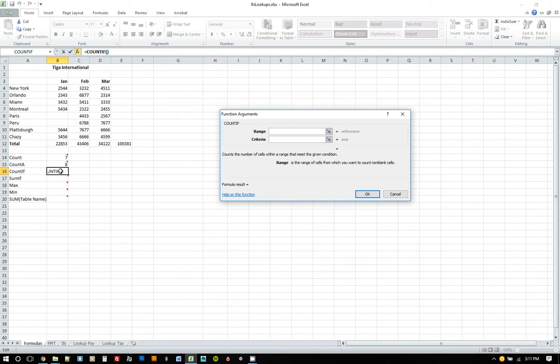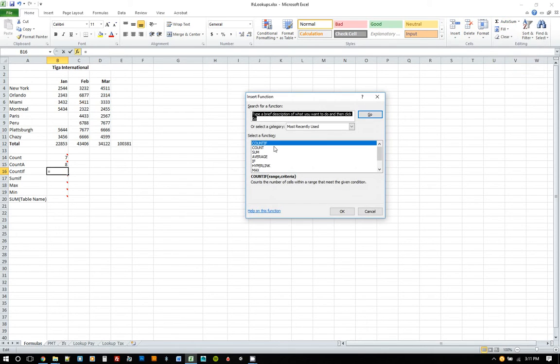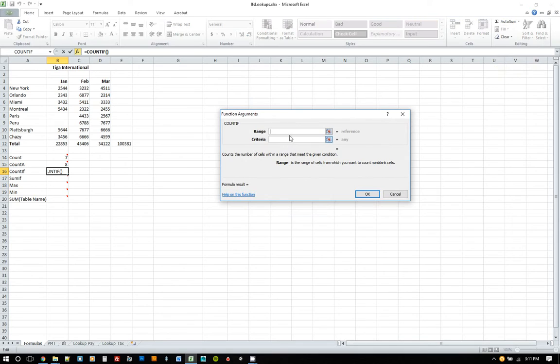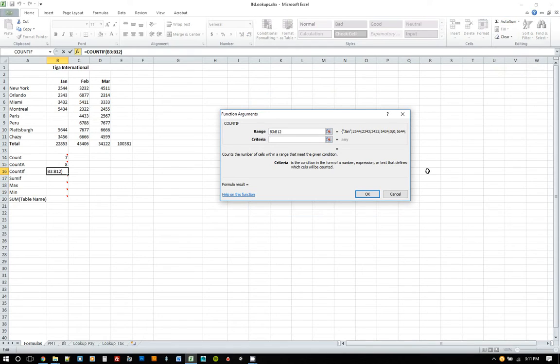So in this case, let me cancel out of this real quick, to figure out which cells are. I'm looking at the same cells, B3 to B12, and I want any cells that are greater than 5,000. So let's go ahead and set that back up real quick. So more functions, COUNTIF. We're going to have our same cells, and for the criteria, we want it to be greater than 5,000.